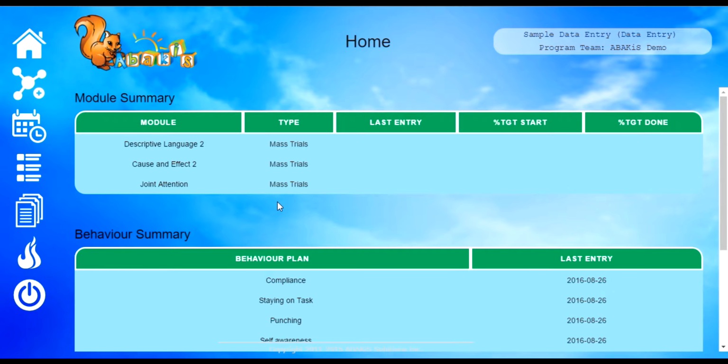Please keep in mind that the copy of ABAKiS that you will receive from us will be a blank one. This is a very quick tour to show you what it looks like once it's filled in and how to briefly fill that in. So on the left-hand side, we have the house icon, which is your home button, the molecule, which is your learning modules, the calendar and clock, which are your session logs, the stack of books, which is your behavior options, the stack of papers we call behavior plans, the flame that is your behavior hot list, and the power button, which is also your logout.